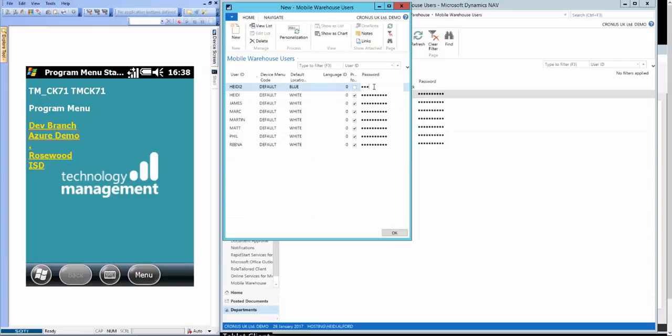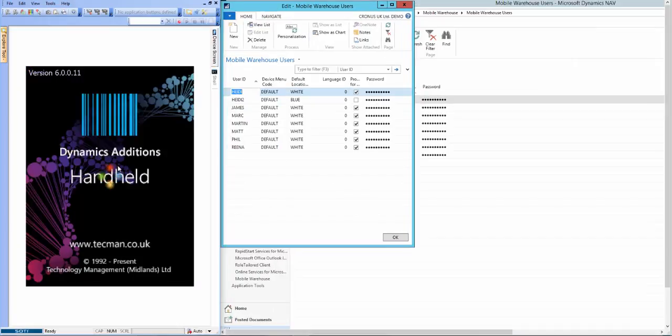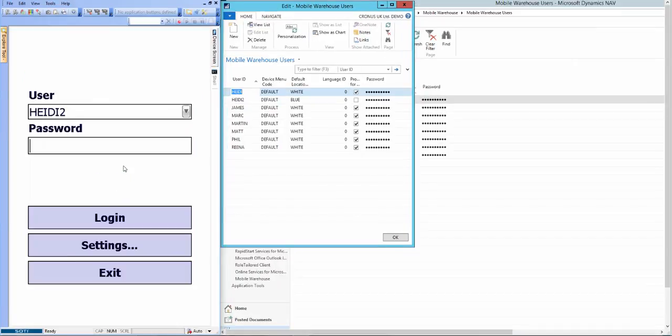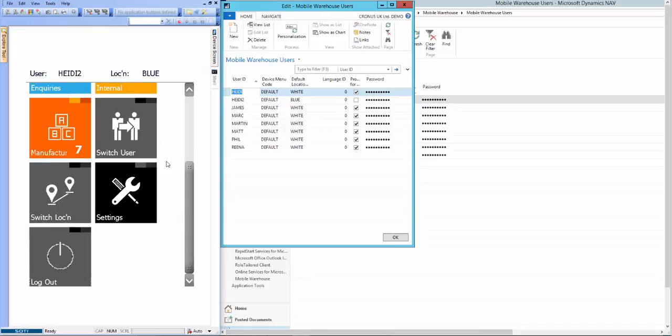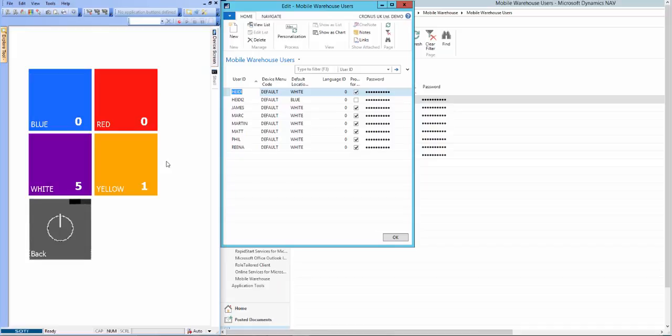Right, so enter my password. I won't bother with prompt for specific pick. But that is the blue warehouse setup for ID2, and if I launch and we'll log in as ID2, put my password in. Okay, and then if we scroll down towards the bottom of the menu, we can see we've got a switch location option, which we shall go into there, and you can see we've got a choice of different locations that we can go into with colour coding and the number of outstanding activities.